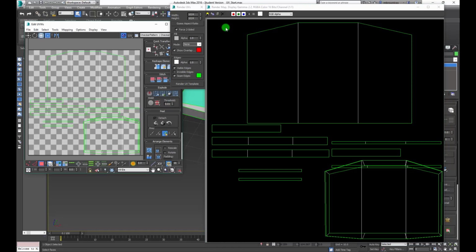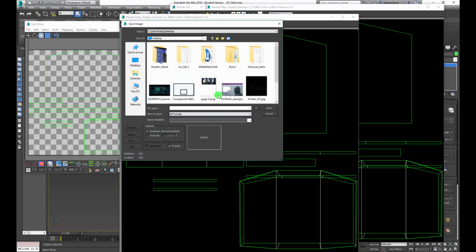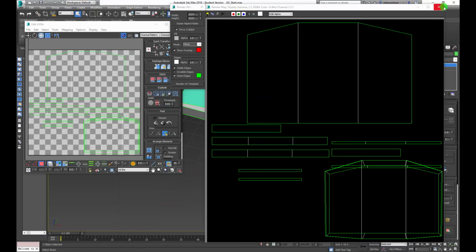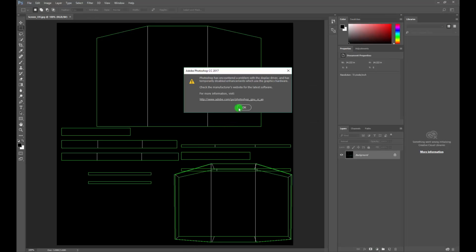If you're in Maya, you can go to polygons. It's called like render UV snapshot, something like that. So I'm going to click render UV template, which is that guy, and then we're going to save it. So I've already called it screen UV. Just save it as a JPEG. And close that. Then we go to Photoshop.